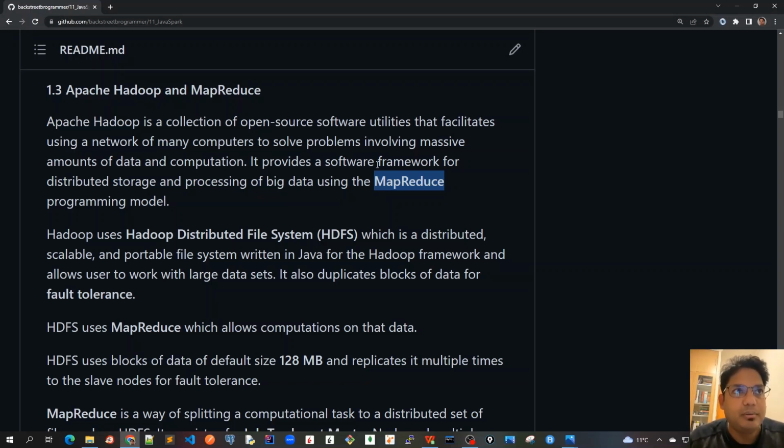So first, one of the software utilities that we are talking about in Apache Hadoop is the file system that it uses, which is called the Hadoop Distributed File System, also called HDFS, which is a distributed, scalable, and portable file system written in Java for the Hadoop framework, and allows users to work with large data sets of big data. It also duplicates blocks of data for fault tolerance. As we have mentioned, having this fault tolerance, if the worker nodes go down, we are still replicating the data across different nodes so that the data is not lost completely.